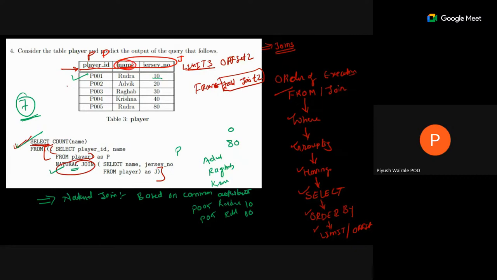So here name is the common attribute, right? The first row will check: is there any Rudra in table 2? Yes, because Rudra and 10 is there. So we'll get P001 Rudra 10. Then again P001 Rudra will try to see whether we have a Rudra matching in the J table. Again Rudra is there, so P001 Rudra 80.